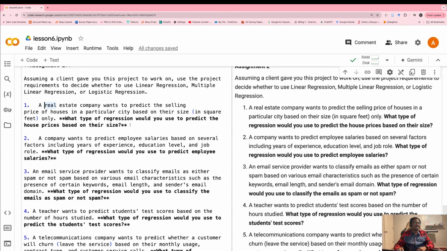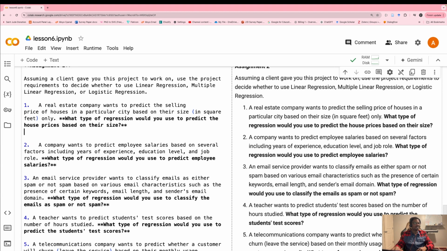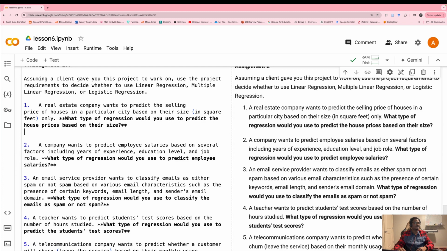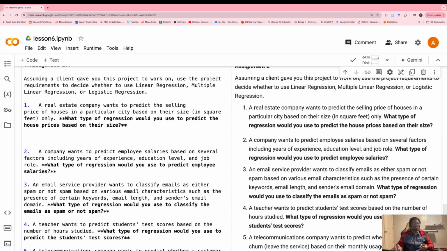So you know what, I will do this one for you guys. A real estate company wants to predict the selling price of houses in a particular city based on their size. So what type of regression will you use to predict the house prices from their sizes? The first thing that you need to think about is what are the inputs and what are the outputs of this model. Will the output be just true or false, or maybe sell or not sell? If that's the case, then that's logistic, right?